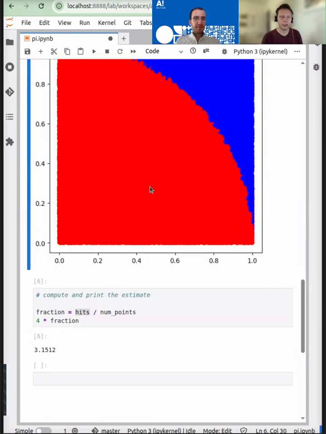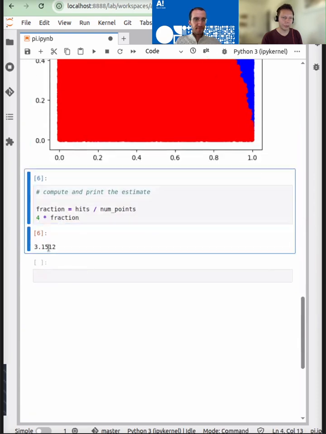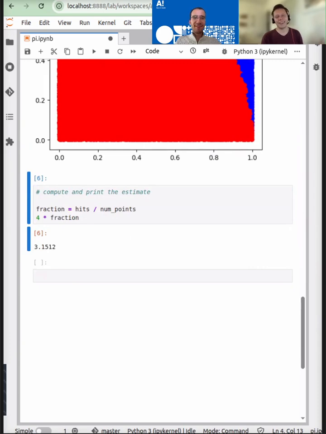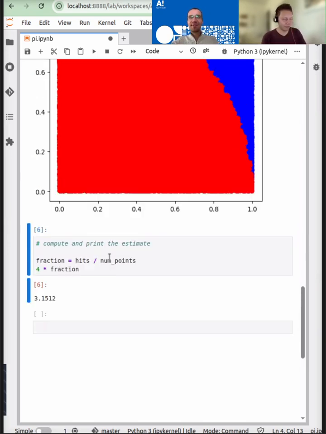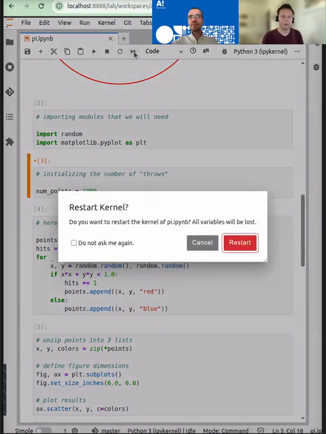Okay, there we are. I made it a lot of dots, so it took a while, but still not great. It's close-ish, but not great. Anyway, that is a common mistake. I'm going to change it back to the original and again, run all cells.